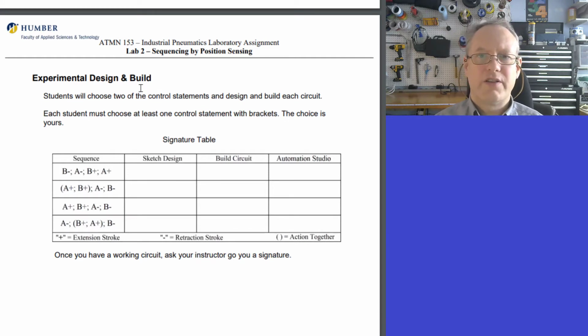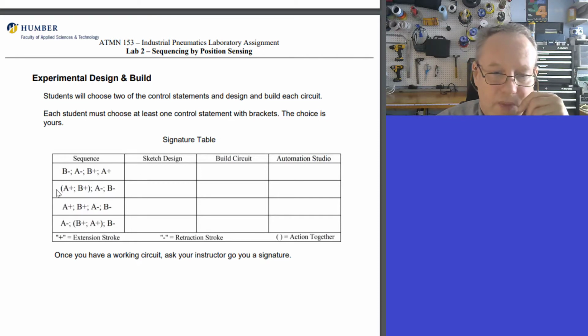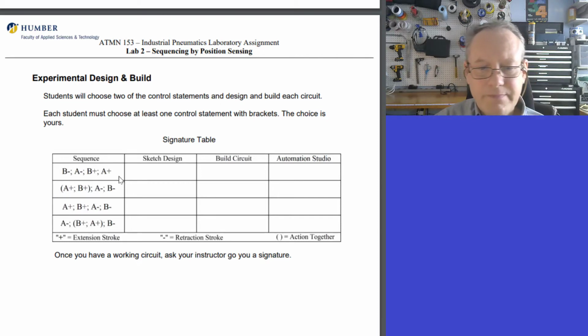But for now, as far as Lab 2 goes, this is what it looks like. We've got two cylinders, cylinder A and cylinder B, and then we're going to control how they move. I've got 4 different options for you to control. Essentially, you're going to go into the lab and build a circuit that, when you press a button, one cylinder will move, and then another cylinder will move, and another one, in some kind of sequence. There are 4 different sequences here. You have to choose 2 of them. But I want you to choose at least one of them with the bracket, because I need you to get some practice doing these with brackets.